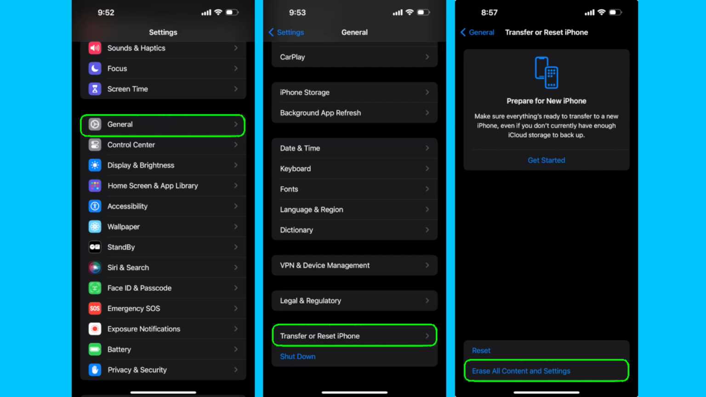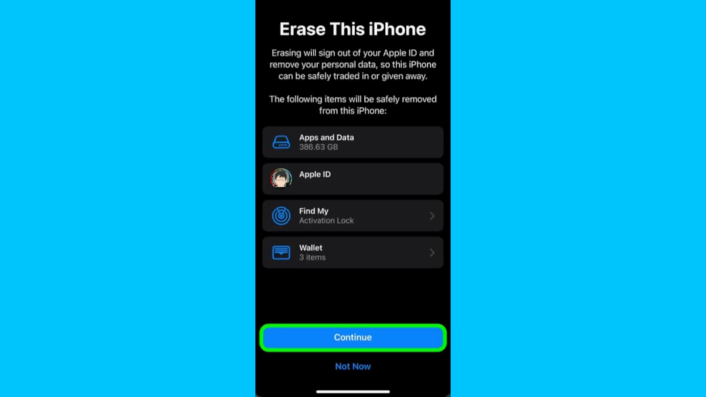Reset iPhone, if it is already working. In order to erase your iPhone, go to your Settings, then scroll down and click on General. Now scroll down again to find the Transfer or Reset iPhone option and tap it. Then click on the Erase All Content and Settings option. This will delete everything on your iPhone, so make sure to back up any important stuff before you do this. Click Continue. Once your iPhone is erased, you can see the Hello screen.